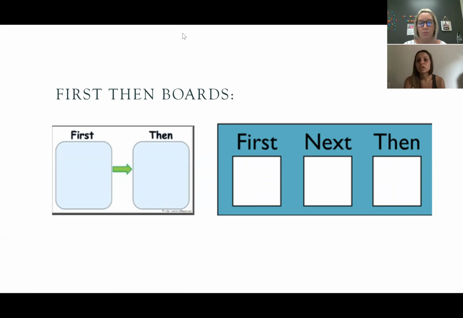You can also stretch this out. So the second box, it's a first, next, then. So you could do a first, get up, next, get dressed, then earn free time. And you can kind of continue to build on this as your child is more and more successful. So you could have a first, second, third, then box on there as well.